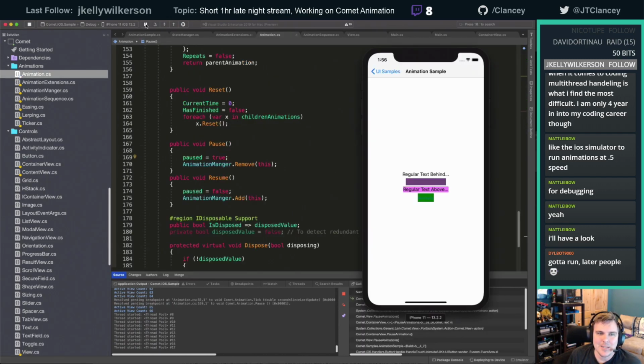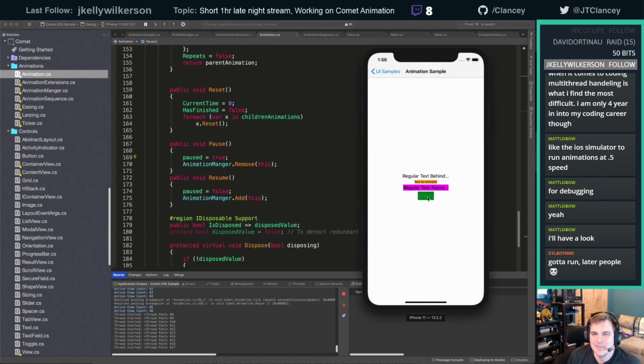Paused! Resume! Pause! Resume! Can't pause a specific one, but we can pause them all. And that's a big win so far. Now I could pause them on just this view. I could say this text view dot pause.